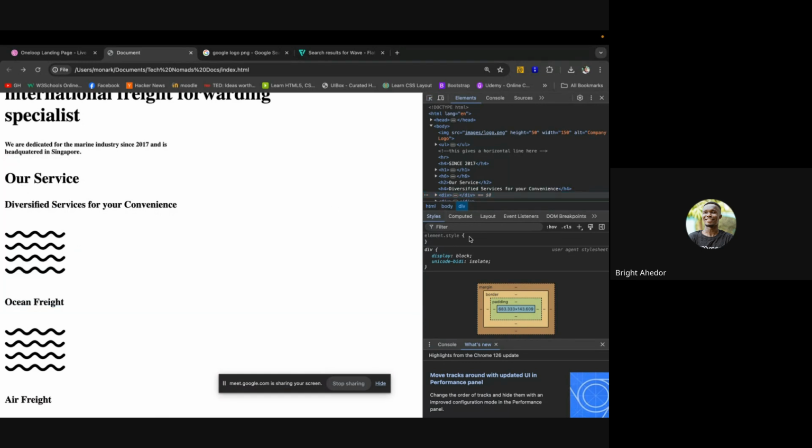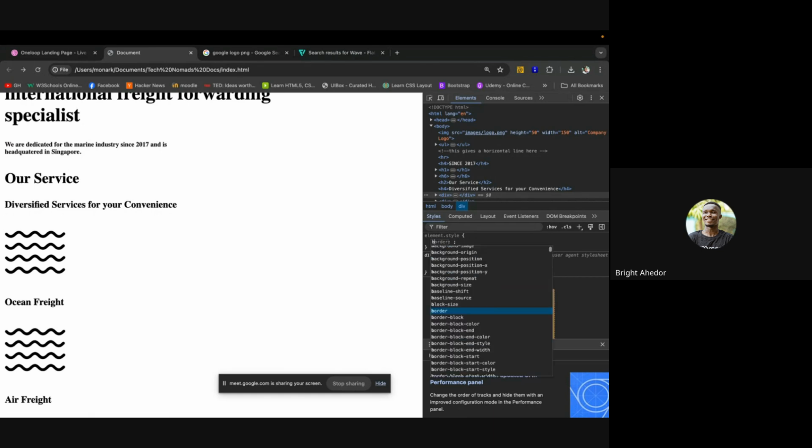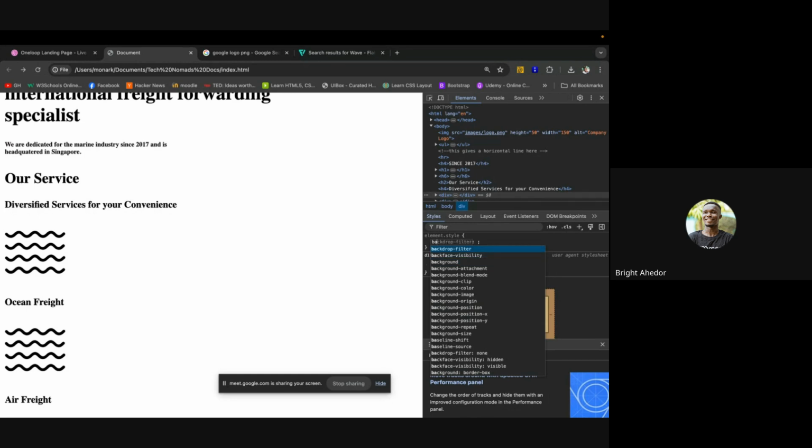So let's show that here. Let me just add some visibility on that for you. Background color, this is blue.